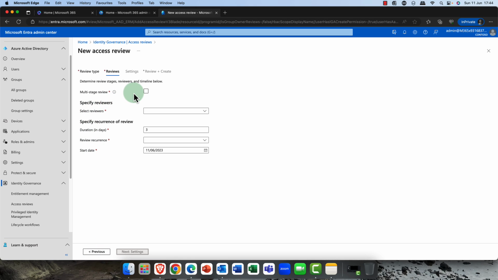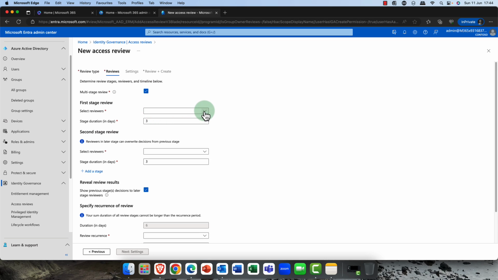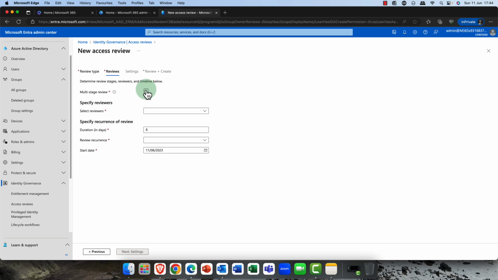Here you now have the option: do you wish to create a multi-stage review? With a multi-stage review, you might do one every few months, or it might need a number of different reviewers. For example, you can do a review with group owners, you can have selected users of groups, you can even have users review their own access, or of course you can have managers. Because I've chosen a multi-stage review, you can select the reviewers here, and I can add additional stages. Let's keep it simple and keep it at one level.